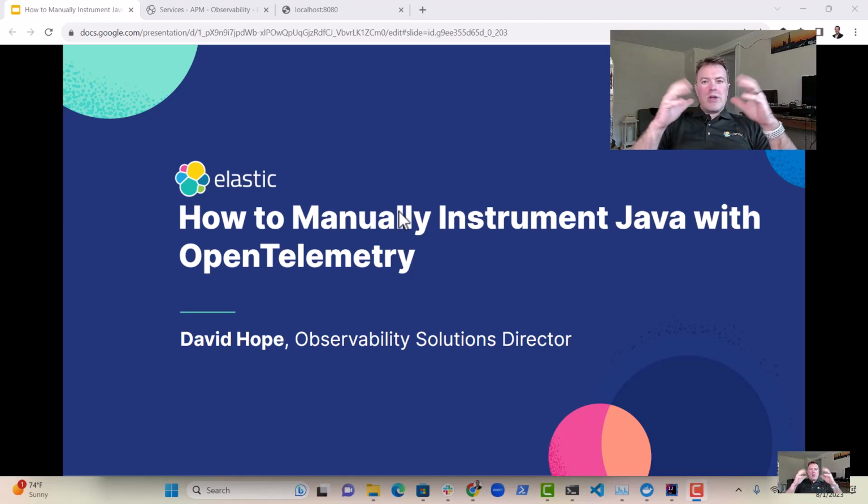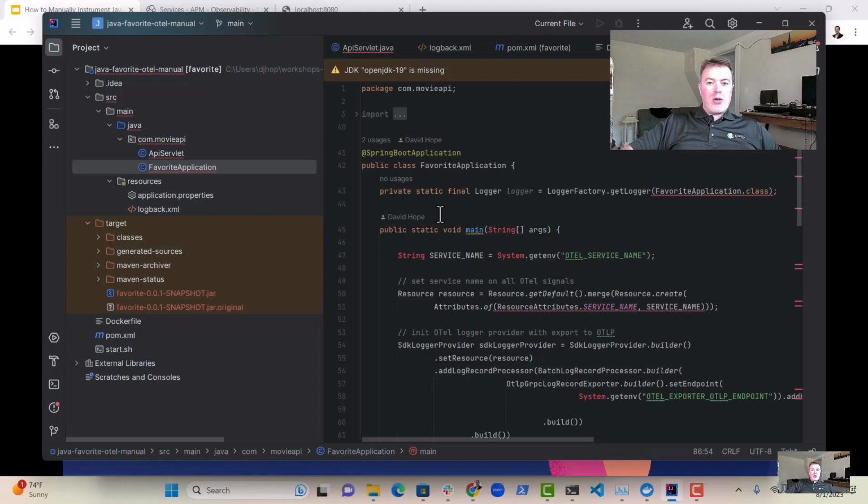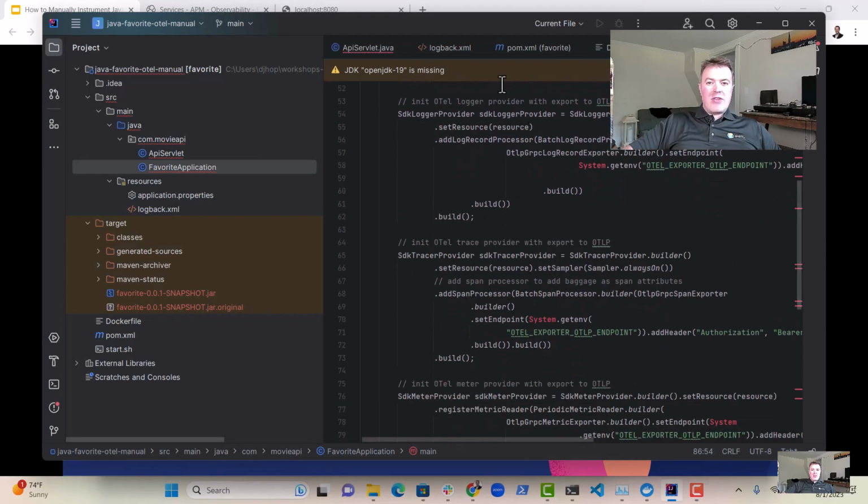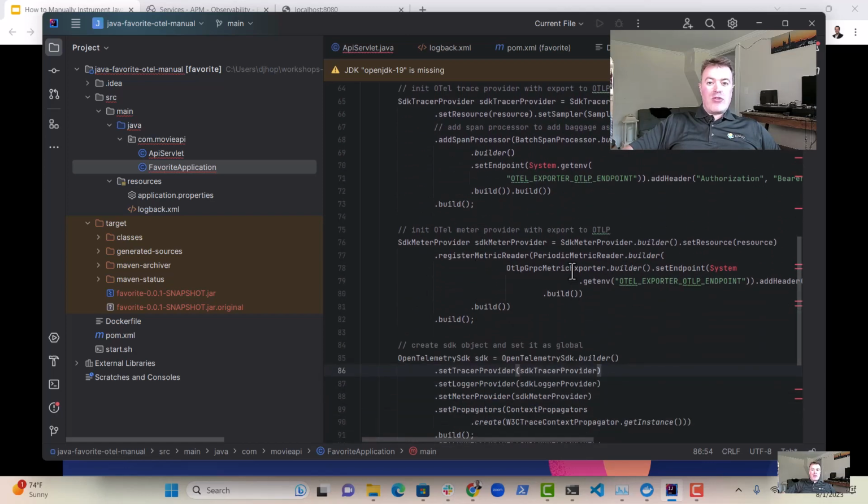So today what we're going to do is put everything together and show you how to manually instrument Java applications with OpenTelemetry. Now yesterday we went through a little bit of the logging, so that's where we can start. So we've got a Spring Boot application here and we've now added in the bits not just for logging but also for tracing and metrics, right?